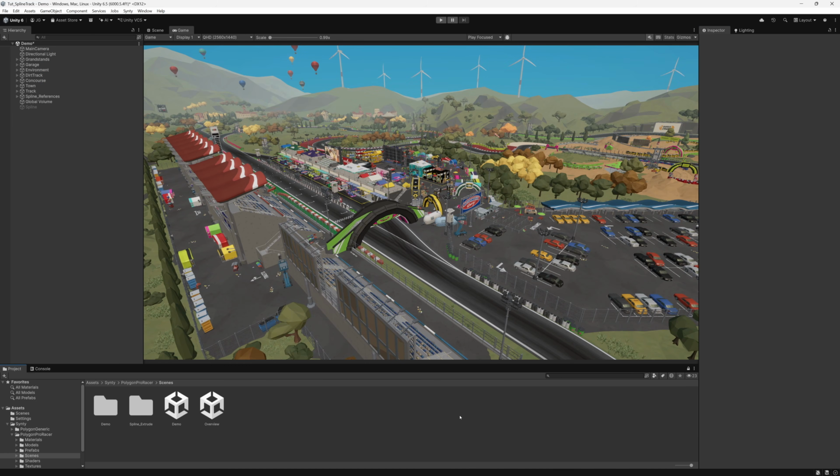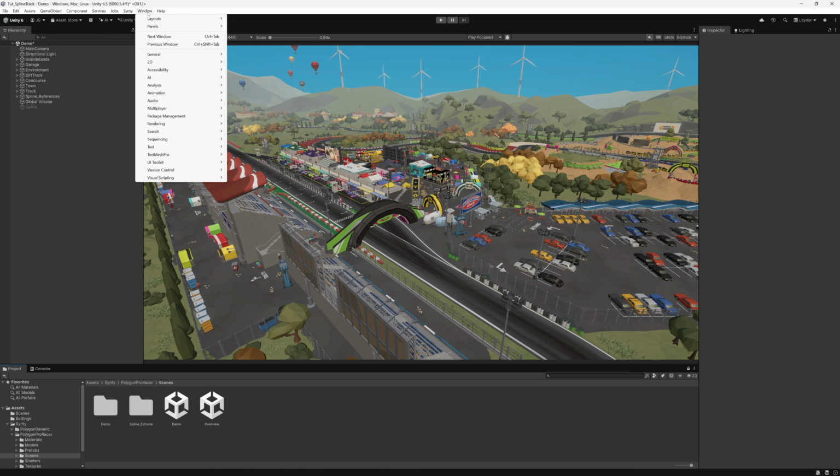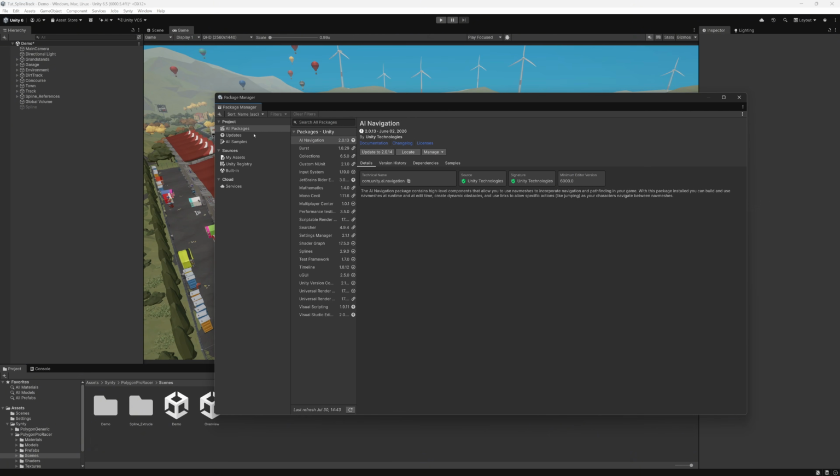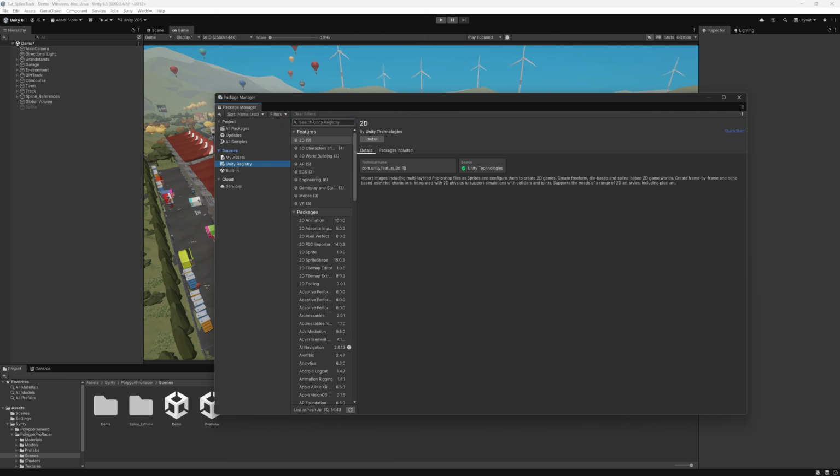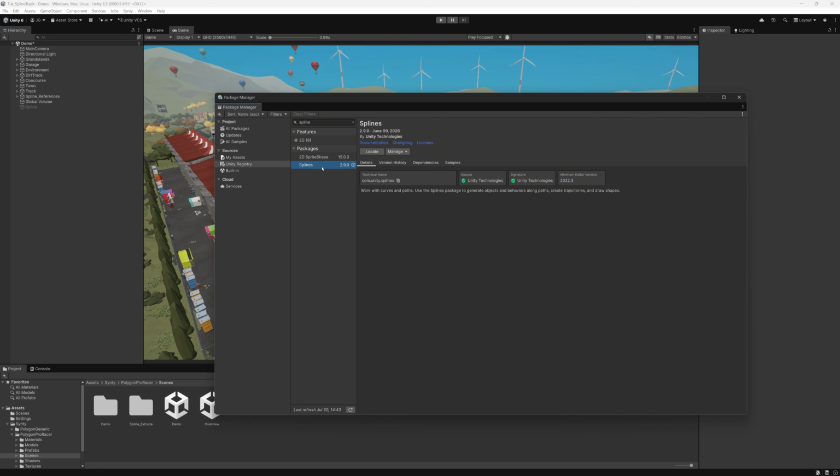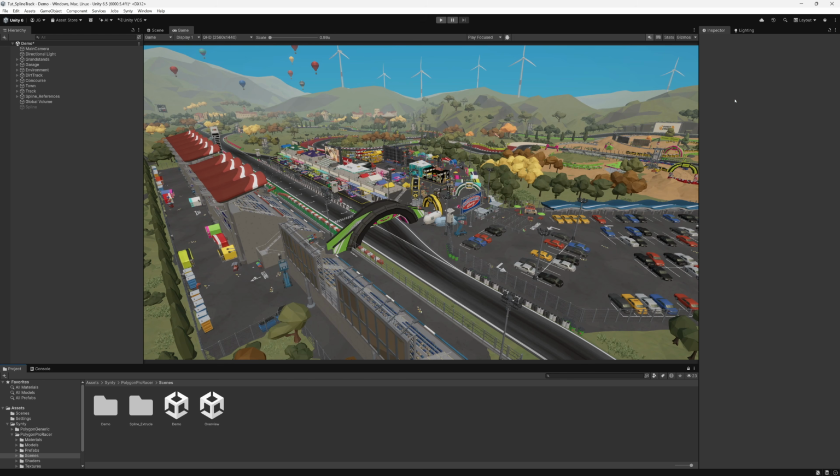The first thing we need to do is make sure that splines are actually enabled. To do this, we're going to go to Window at the top toolbar, go to Package Management, and load the Package Manager. We want to go to the Unity registry, and then search for splines. Select that, and if it says Locate, that means it's already installed. Otherwise, you can click Install to install it, and then close this.